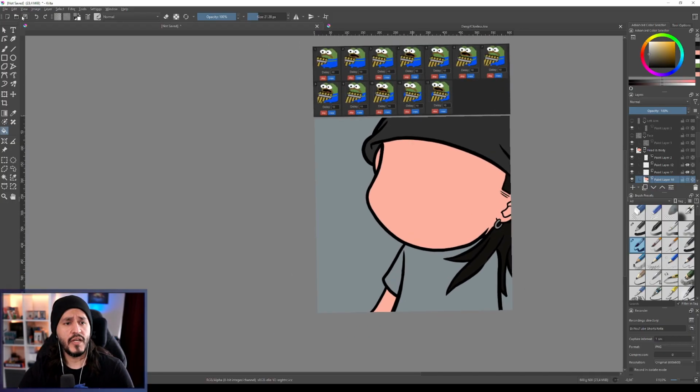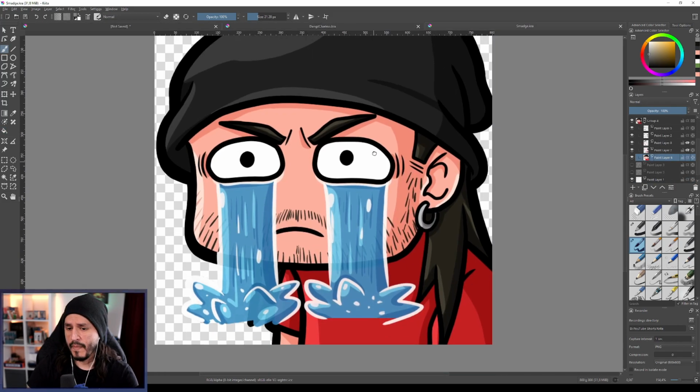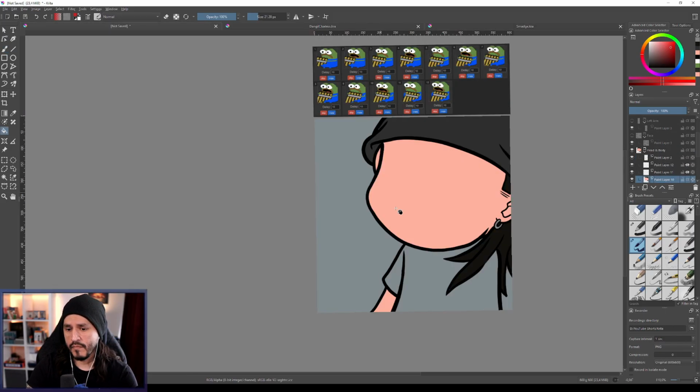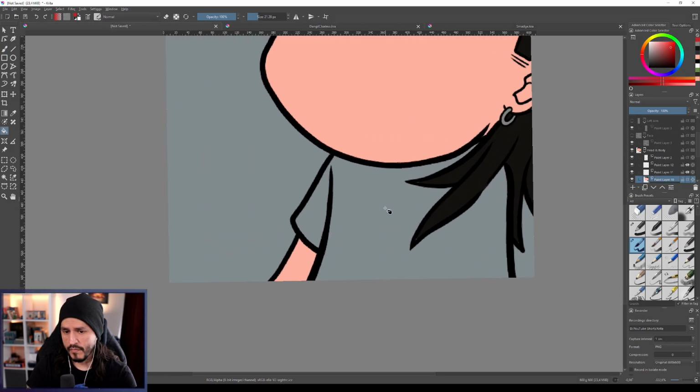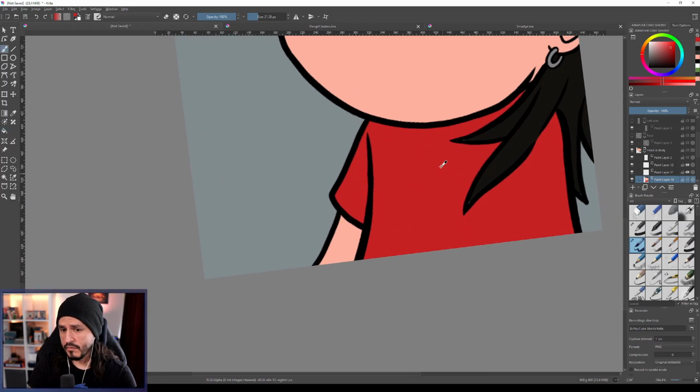Where is the color of Dangil's shirt, by the way? Where's that character? There you go. I'm gonna paint the shirt. Now we have all the base colors.